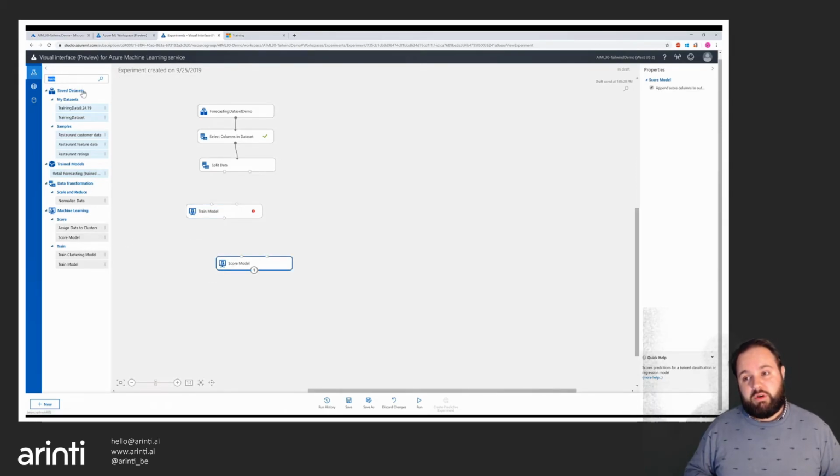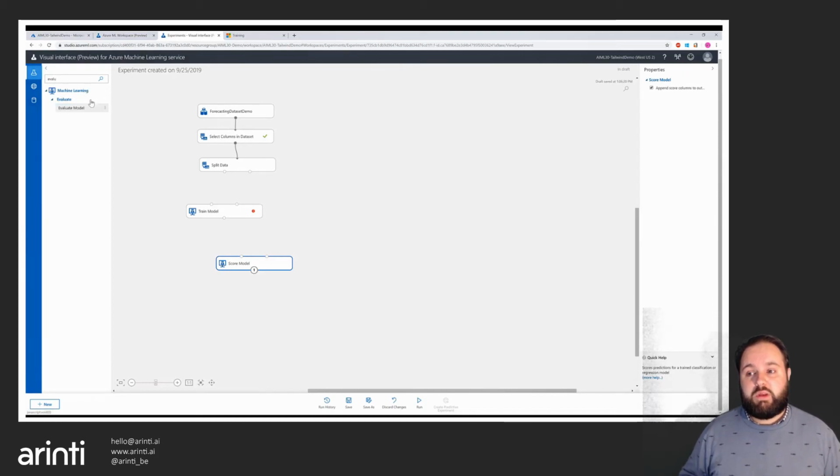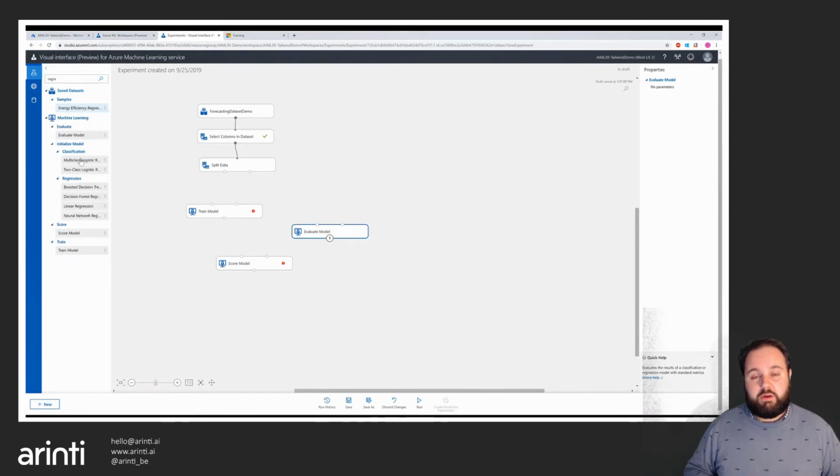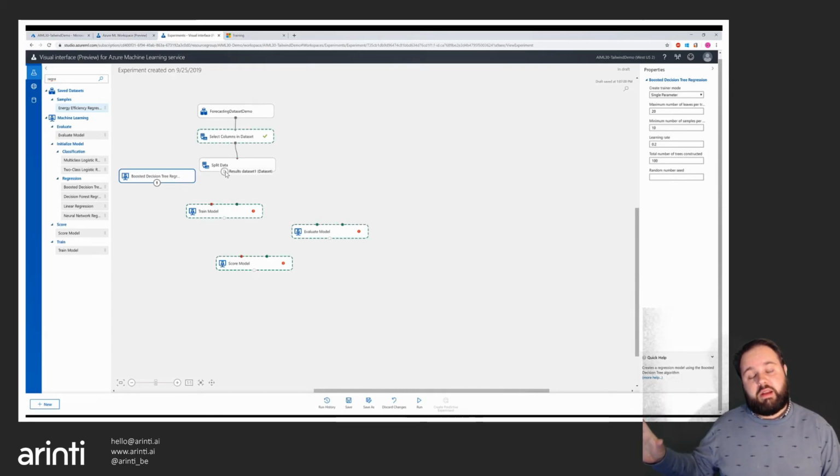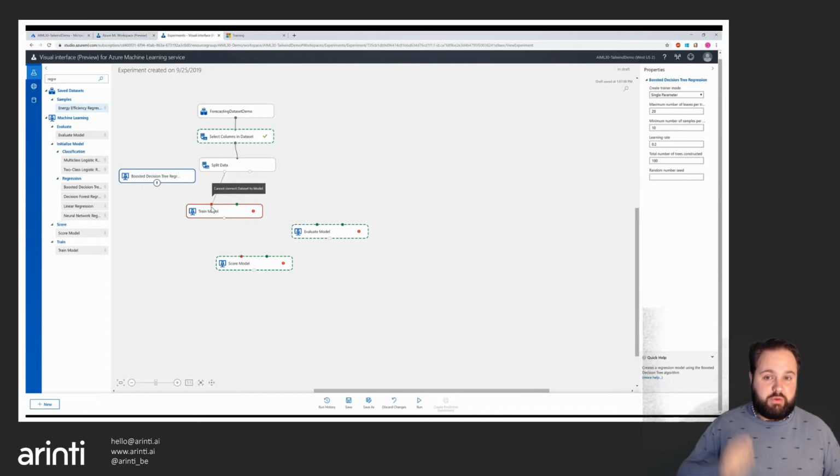Then we want to score it, and of course we want to evaluate it. And now we can add our model. We are looking for a regression model, and we will start with a boosted decision tree regression. So here you're just saying, okay, this is the kind of model that I want to use. We link this to train model, and we link.